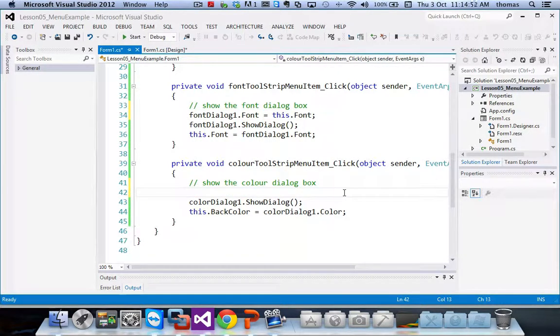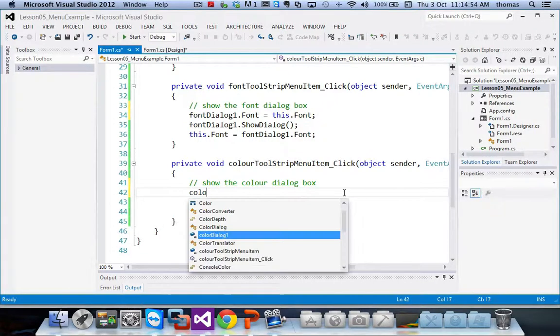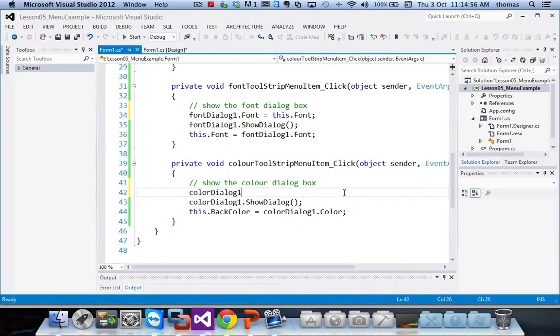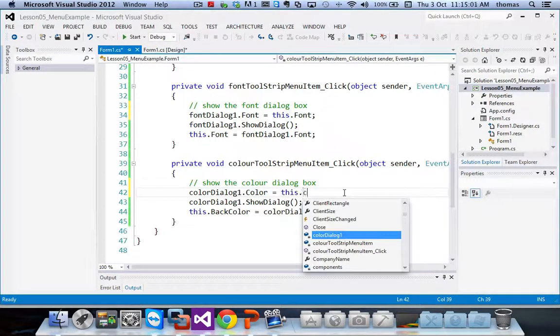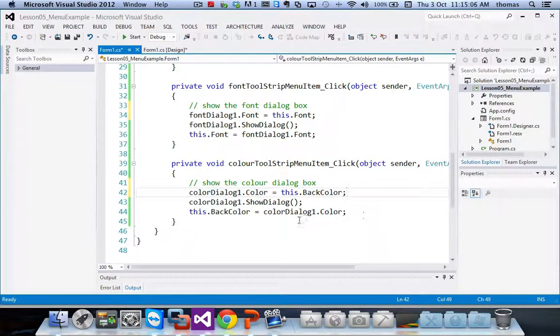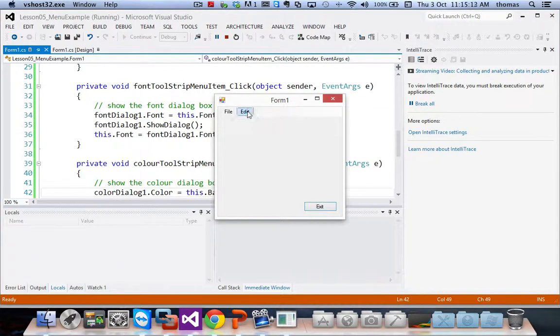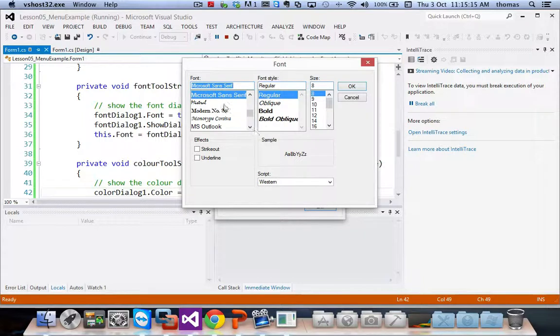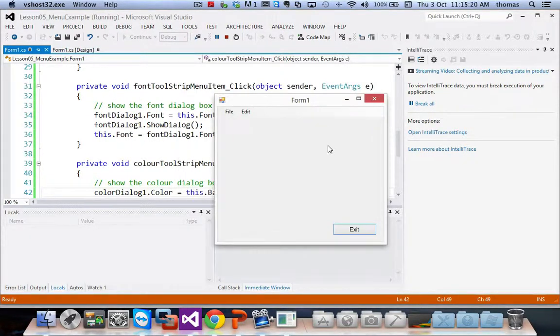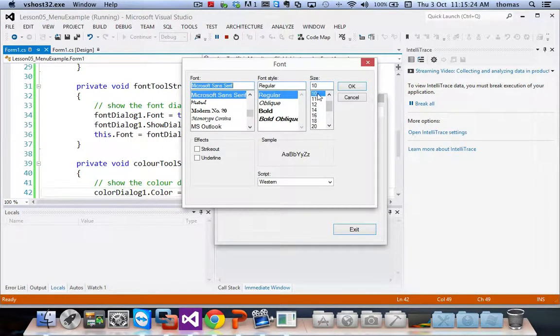And the same thing for color. I want to say my color dialog dot color is equal to this dot color on my form, back color, so that it takes the standard color. Everybody knows what the original color is. Now I run it. Here it is, and I go to font, and if you notice, it says Microsoft Sans regular 8. If I change to 10, and I go back to font, it remembers. It knows what my current font is.